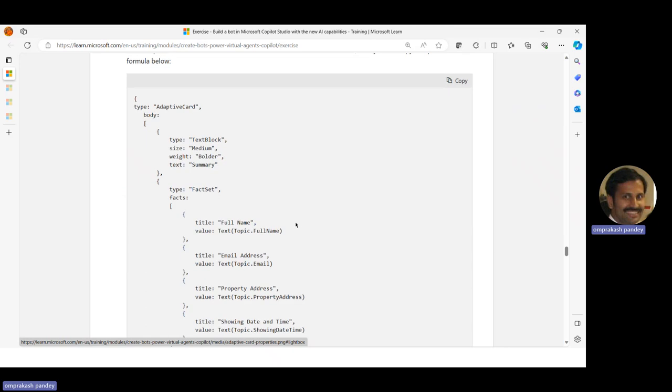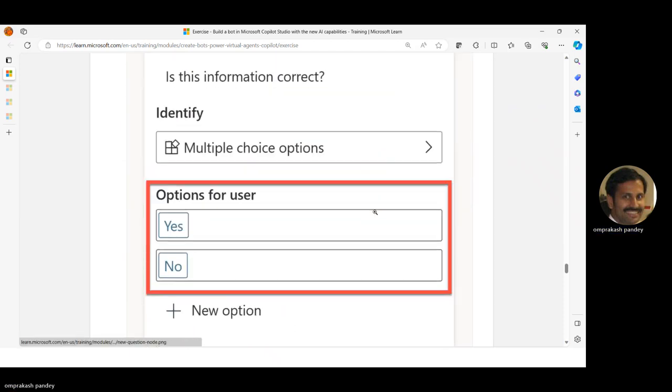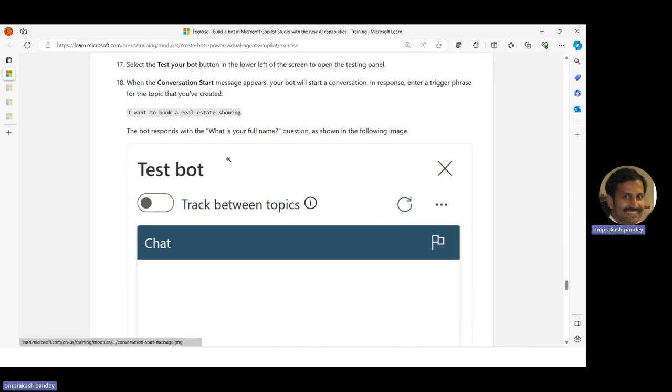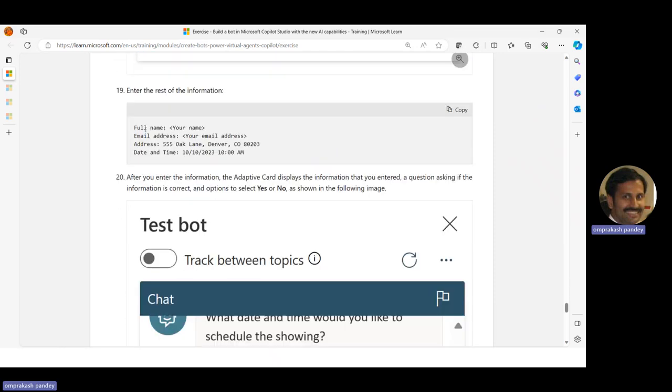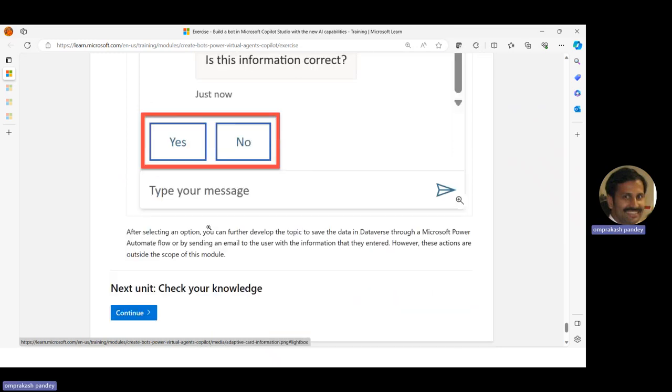How do you extract those values? Add a question to confirm if the user information is correct, yes or no, right? And once you have done with that, then you can go ahead and enter the values over here. Full name, email address, right? Address. What date and time do you want? And then you finally receive a message over here.